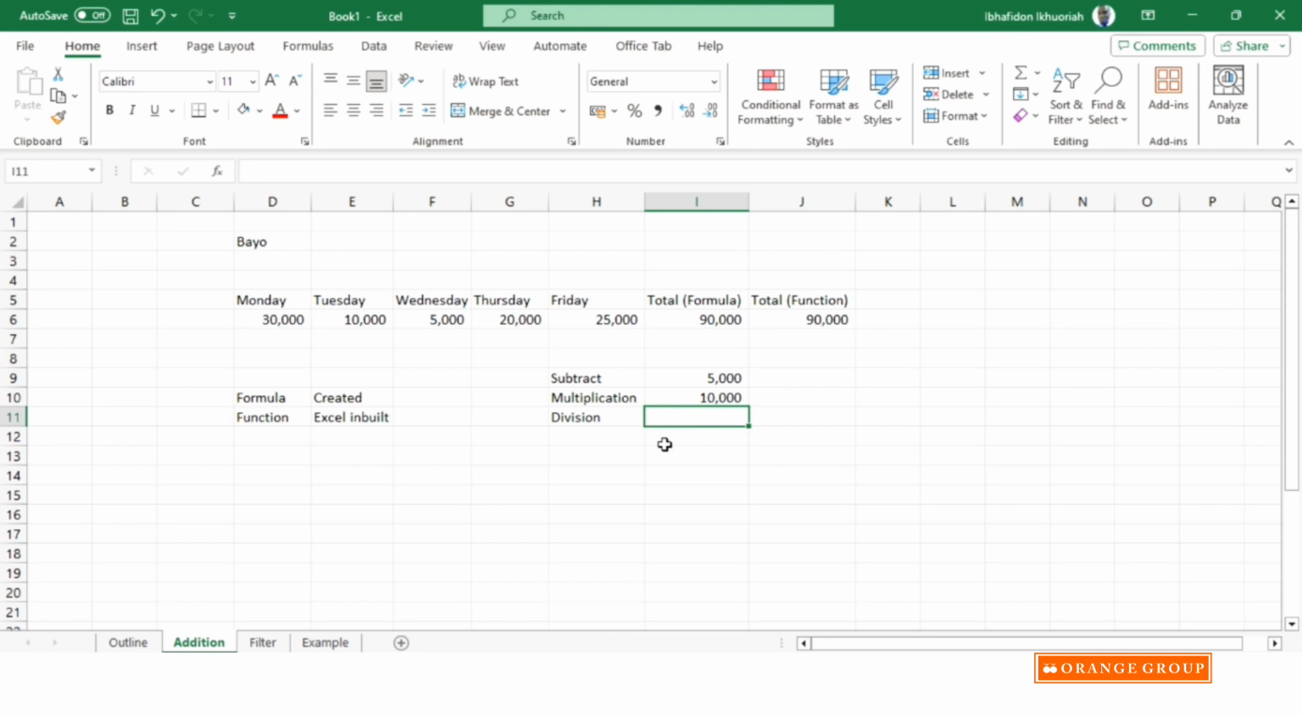We might also want to carry out division by dividing the buyer's total sales for the week by the number of days he worked. That will give us the average sales for the week. That means buyer's average sales for the week. You can say equal to total sales divided by the number of days he worked. He worked 1, 2, 3, 4, 5. That's 5 days. We have 18,000 there.